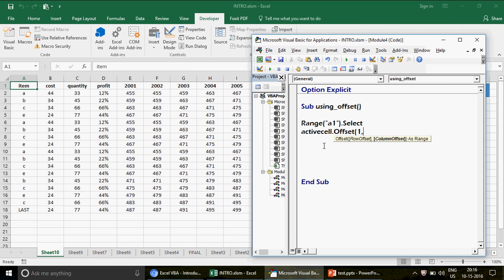Now, how many columns am I supposed to move? I don't want to move any column. I want to remain on the same column. So if you want to be on the same column, you just write 0 and dot Select, because I want to select the value. Now let us run this. You see that the moment you execute this line, it shifts 1 row down, and this is where the cursor is now, right?